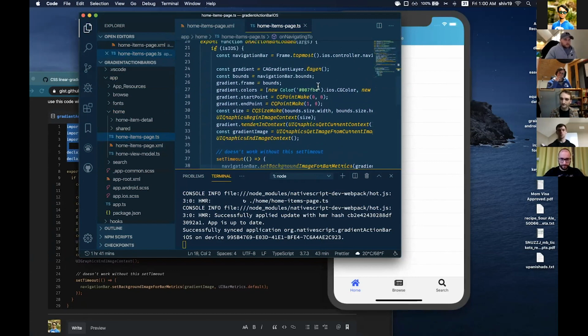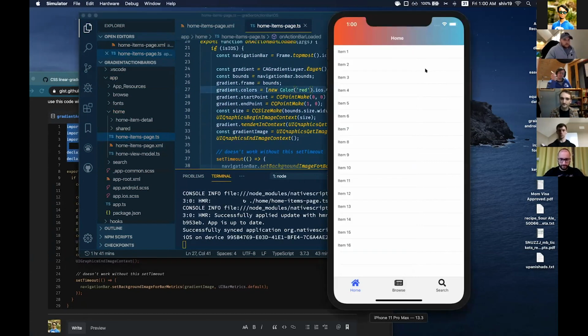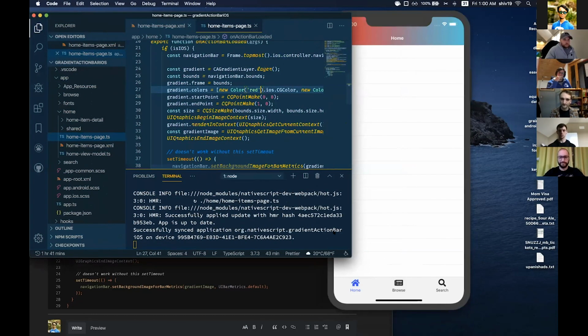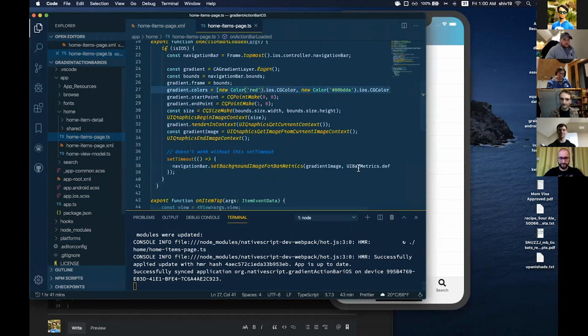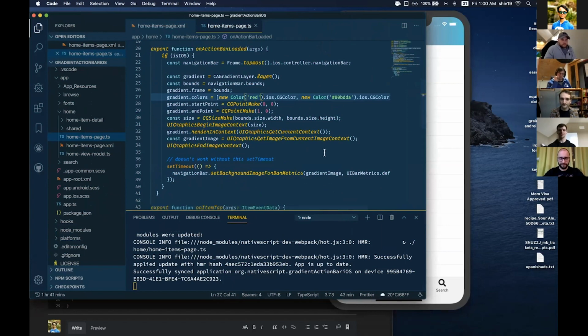You can customize this the way you like. You can make it from red to blue. Ooh, pretty. That's not the best combination, but let's look at the code real quick.